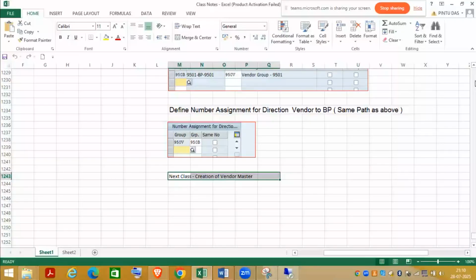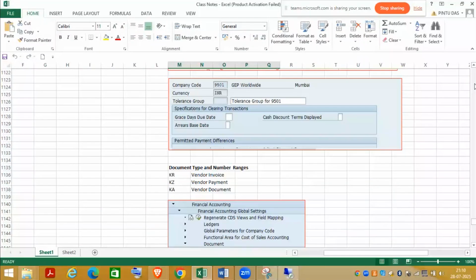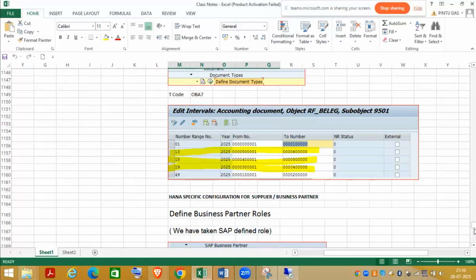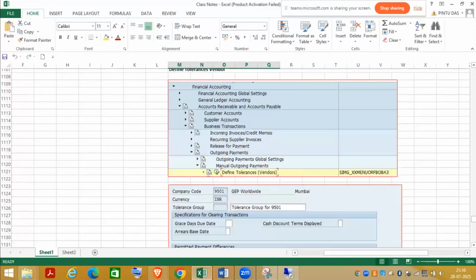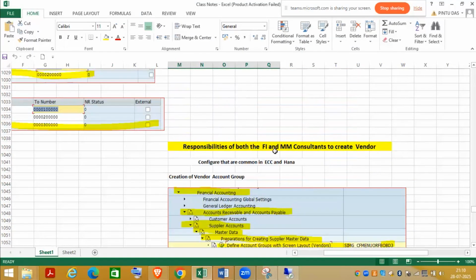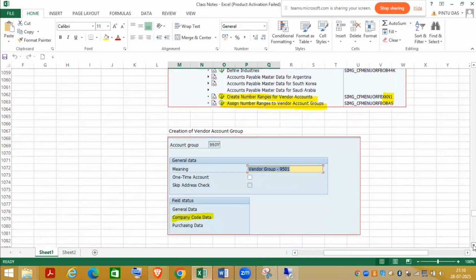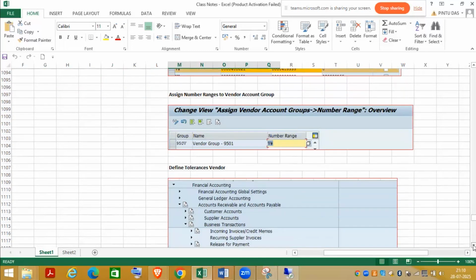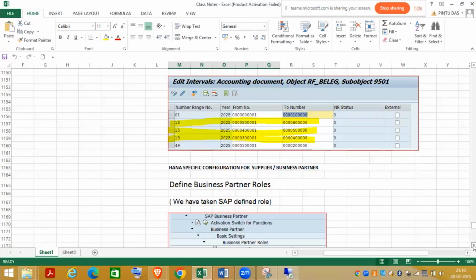In the last class, we did the configuration. We created the HANA-specific settings. One is vendor-specific; we already configured what is common in ECC and HANA for vendor. That we have done. After that, we created what is HANA-specific for the creation of business partner.